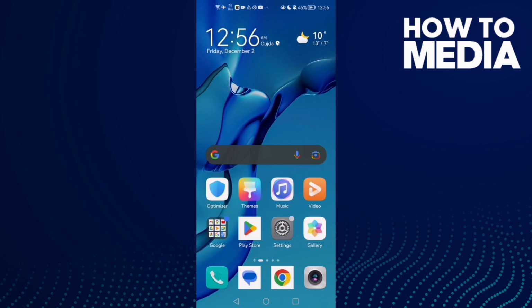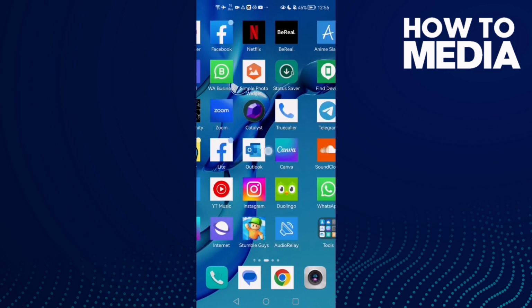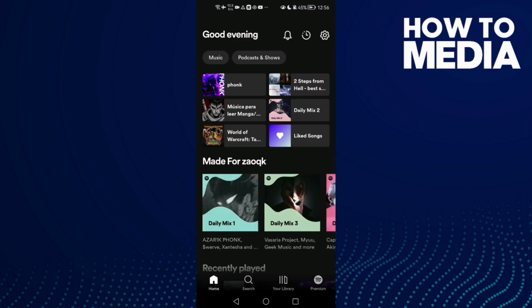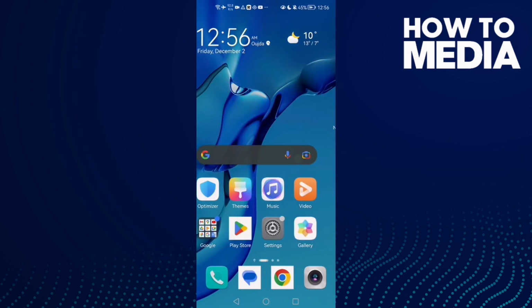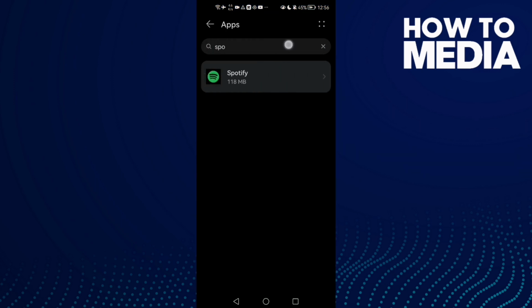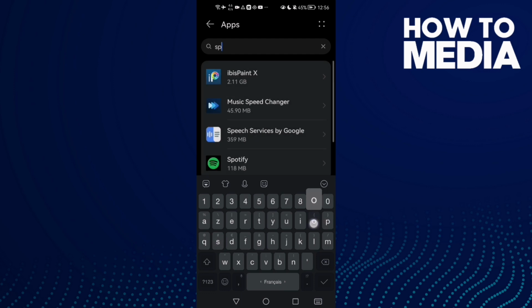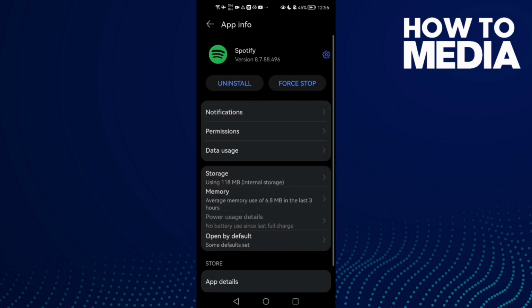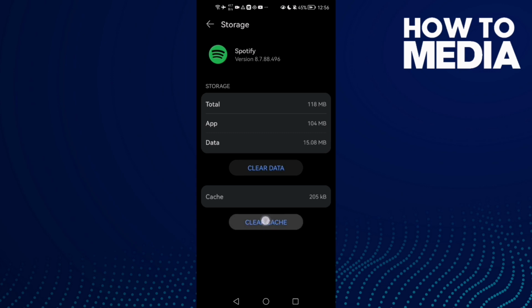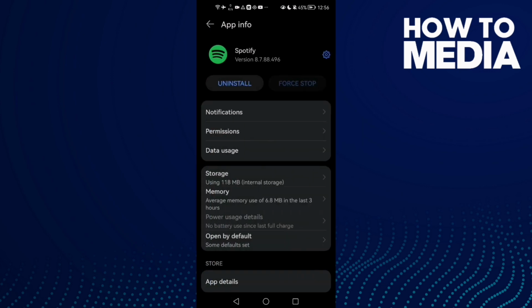First thing you need to do here is to go to Spotify and then just open Spotify. Now go back, go to settings, go to apps, and then apps again. Now type here Spotify, click on it, then click force stop and go to storage, clear cache, and that's it. After that, just restart your phone and try again.